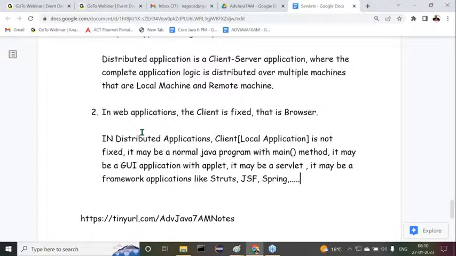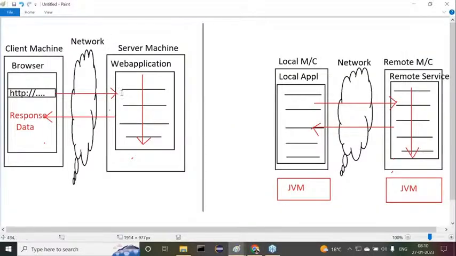Let's understand this now. I want to extend the same point. I think we are in confusion about this web application and this remote based application. Both are client server applications only. But in the remote application, the client is not fixed. It's definitely a Java program. It may be a normal Java program, an applet, a Struts application, a JSF application or a Spring application. It may be anything. But the remote service is available.